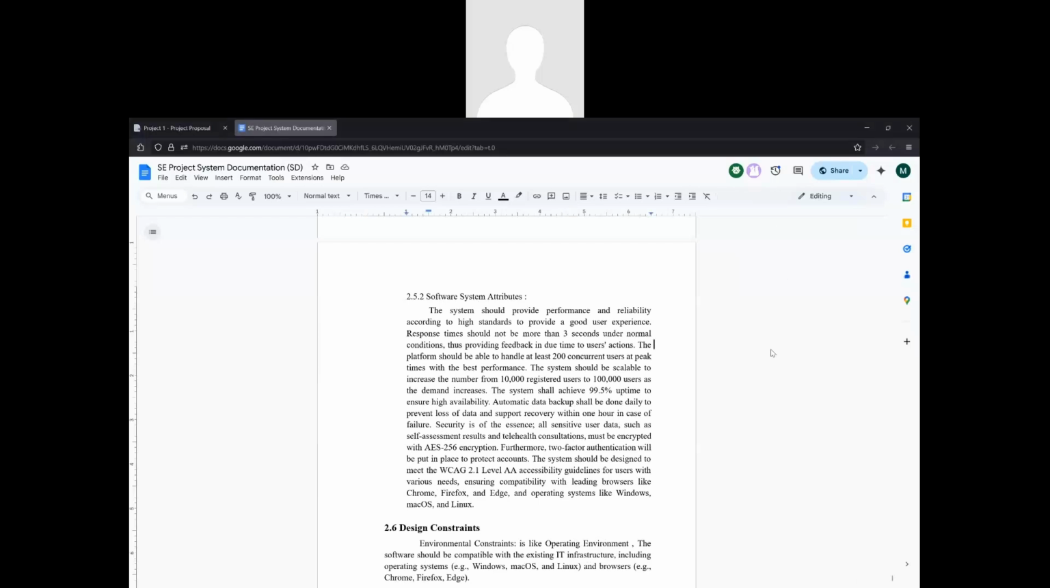The software system attributes are divided into five main sections. So, the performance and reliability. The response time is equal to or less than 3 seconds under normal conditions. Also, concurrent users: handle 200 users at peak times efficiently. The scalability: registered users scalable from 10,000 to 100,000 users as the demand grows.